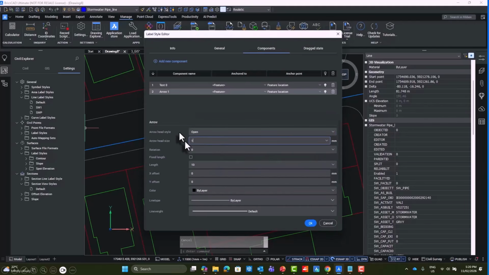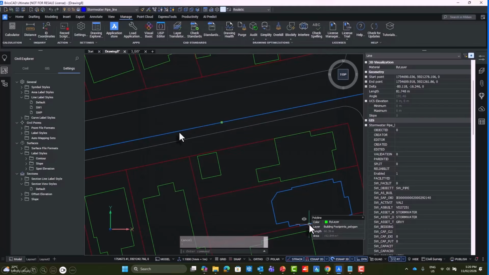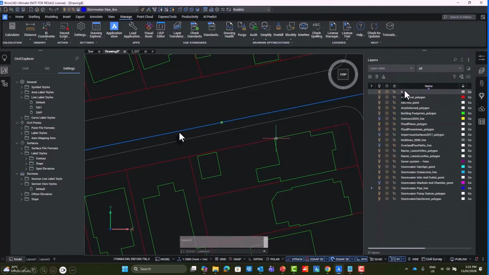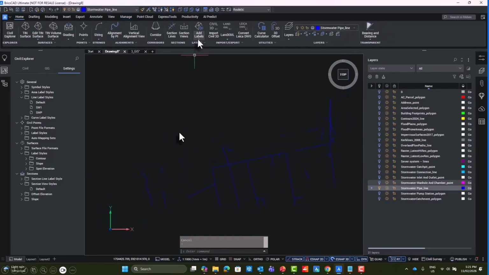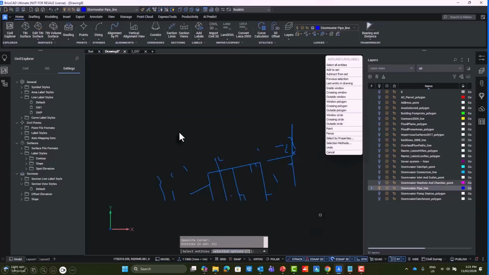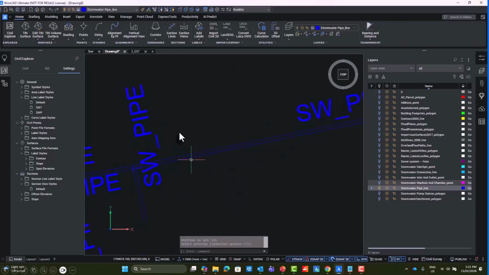We also want to add an arrow. So you can have an open head style. You can adjust the Y and X offset. You can give it a color, put it on a layer. So we've got a basic line label style set up. Here, we can just isolate that line work, and we want to apply that label to that line work. So we're going to choose the SWP, select all that line work, and we can see the outcome that we get from just using the basic text.